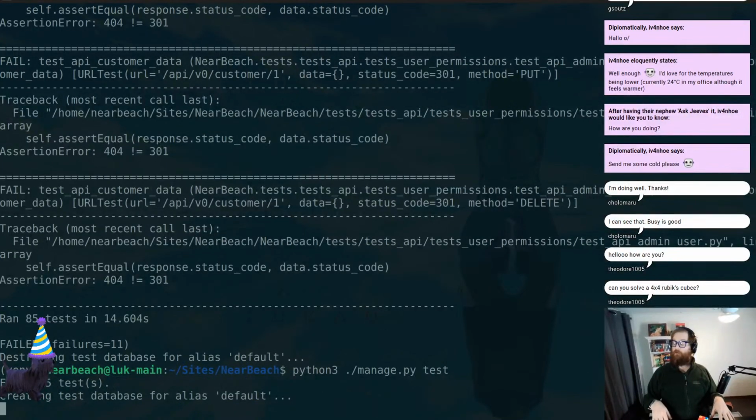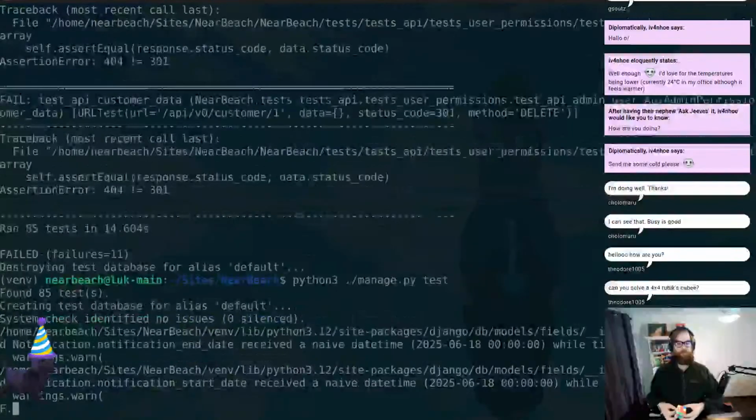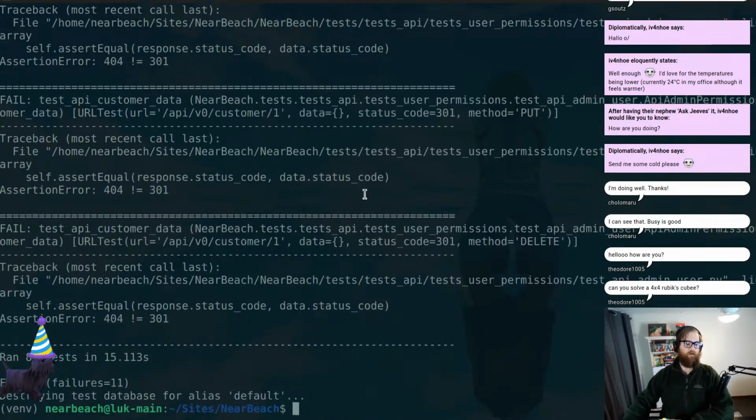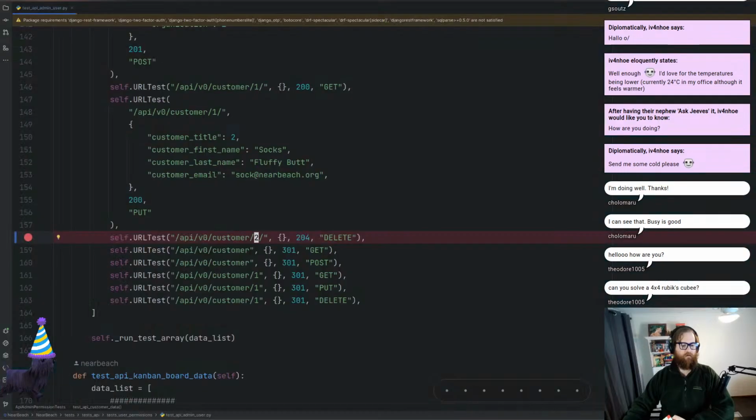And what I'm going to do, I'm going to rerun these tests. And I'm hoping for less failures now. Because we should have added in a customer 2, and I'm only deleting customer 2, and it looks like API customer 1, 301 method delete. Hang on a minute. That one doesn't have a /.